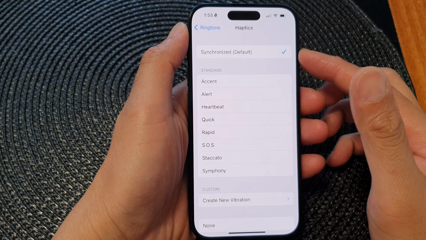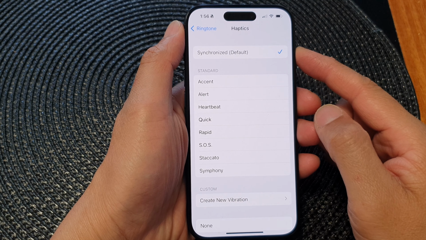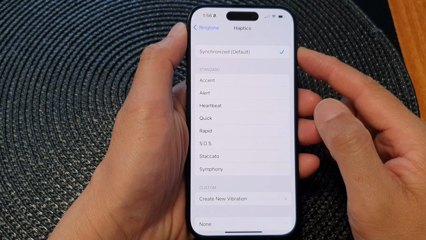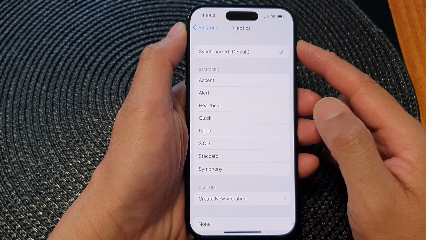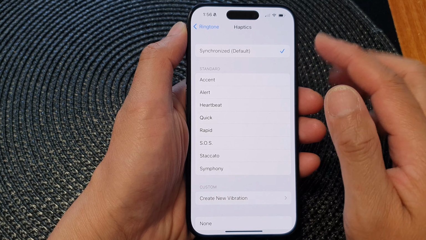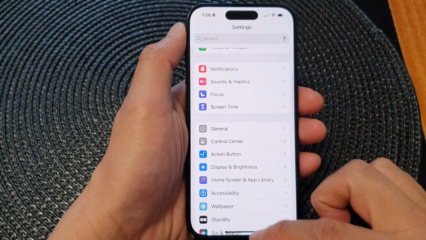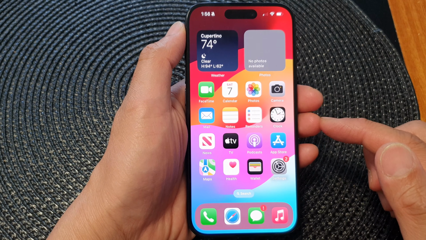Hey guys, in this video we're going to take a look at how you can turn on or turn off incoming call haptics vibration on the iPhone 15 series. First, let's go back to the home screen by swiping up at the bottom of the screen.